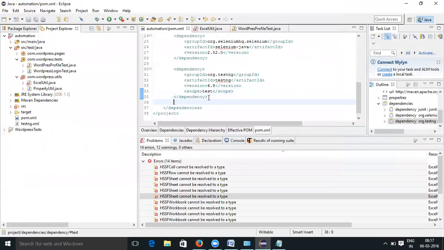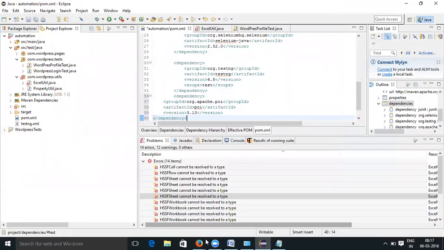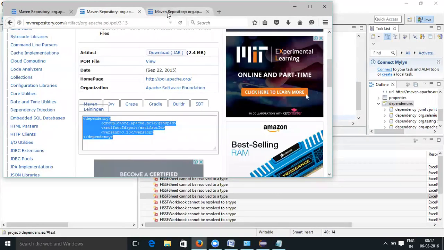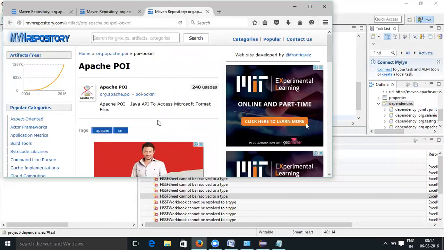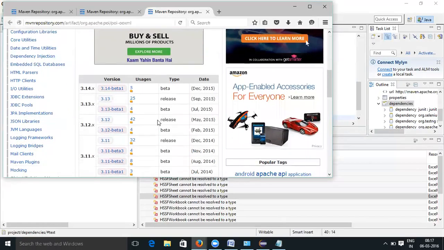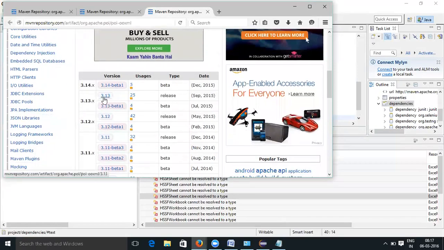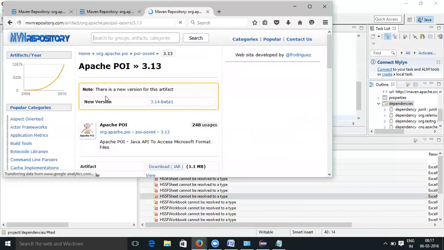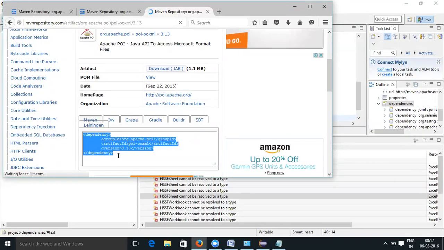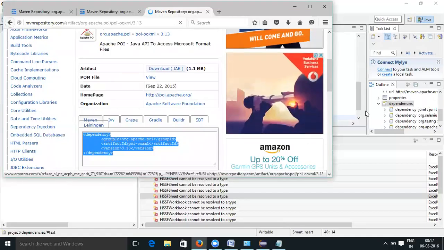So add a dependency tag, and go to the browser again, and in the other tab we have opened poi-ooxml. Add this dependency tag. So go to 3.13, that is the stable release. Never go to the beta version. And this is the one, copy it, that is about poi-ooxml.